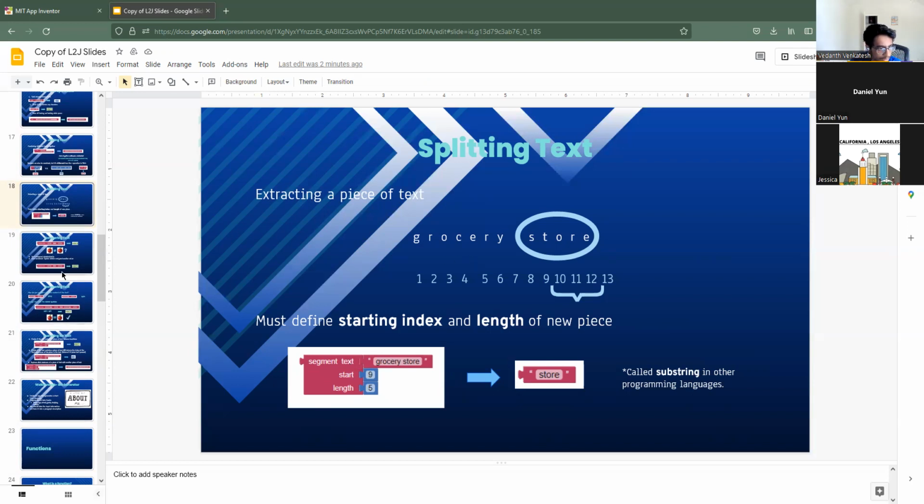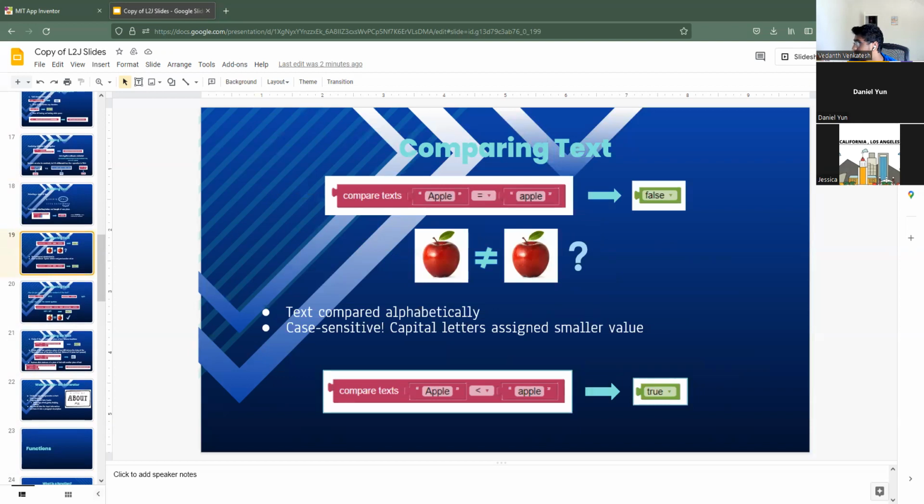I think last but not least, you can compare text. In this case, it's just comparing alphabetically, but it's case sensitive. That means it looks at uppercase and lowercase. So capital letters are assigned a smaller value, as you can see here. You're comparing Apple, uppercase, to Apple, lowercase, and it's saying the lowercase Apple is greater than the uppercase Apple. So that means it's true, because the capital Apple is assigned a smaller value. Got that?